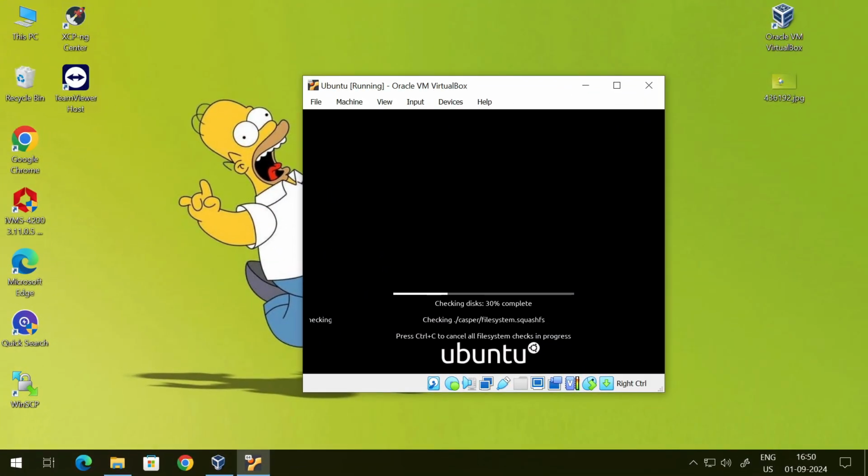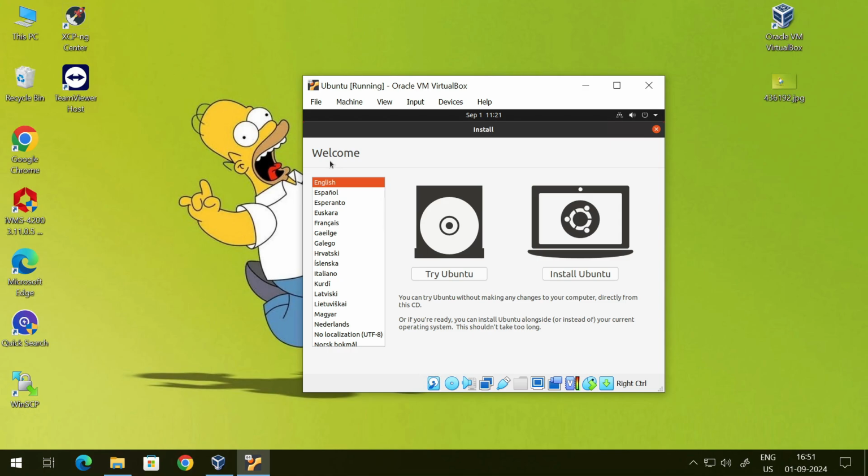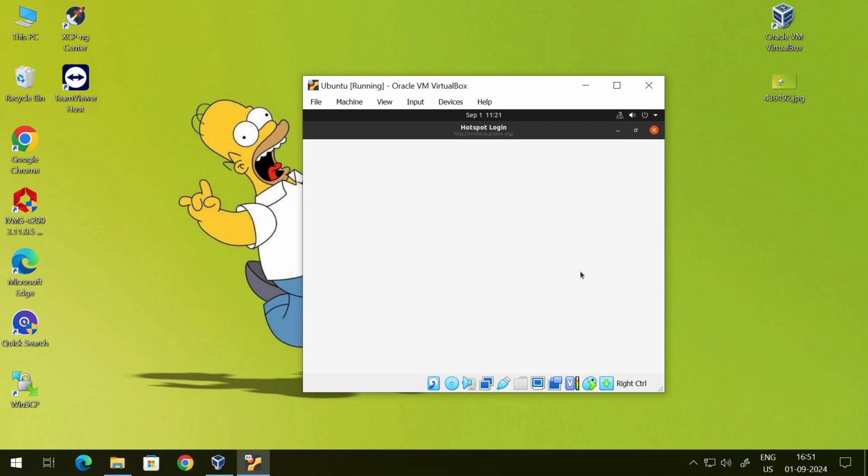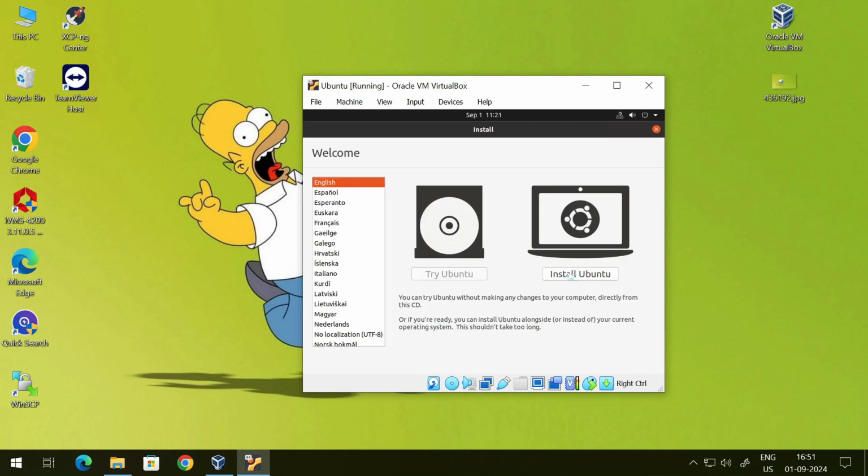As you can see, it's now checking the disk. After that it will start the installation procedure. This particular operating system is very famous in Linux, though there are others too. Now it's saying welcome. We can either try it from here or install it. We are going to install it, obviously, so let me close this.